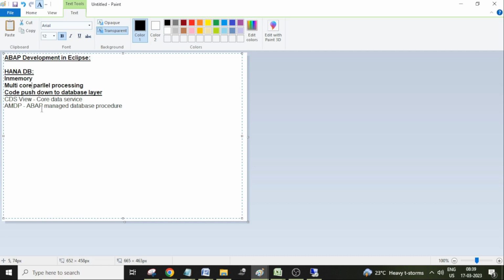So now, when you use code push down techniques, in which layer is your business logic going to be executed? In the database layer. For that, what objects do we need to use? CDS views or AMDP procedures. Depending on the scenario, sometimes we use CDS views, sometimes we use AMDP, and in some scenarios we need to use both. Clear?